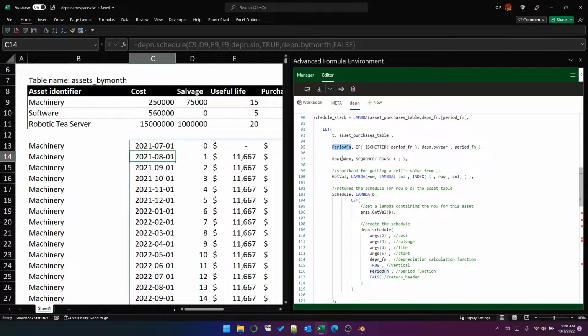Next, we define a row index, which is a sequence which is as long as there are rows in the asset table. That will be used later. Next, we define a function, a Lambda function called getVal. Now what getVal does is it accepts a single parameter, which is a number, which is intended to represent a row in the asset table.